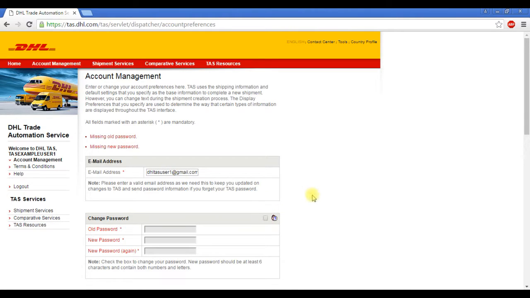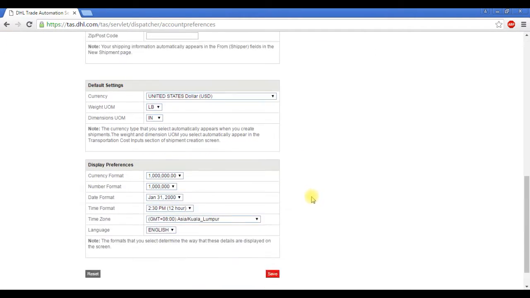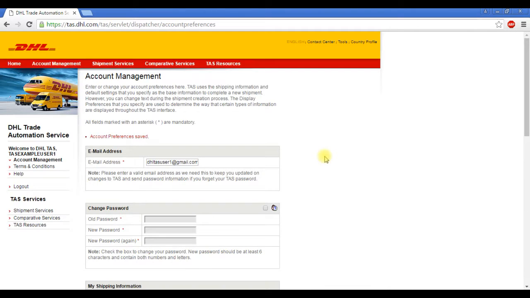In this case, I'll uncheck that I want to change my password and go back down and click Save. Once you have successfully made the changes to your profile, TAS will give you a confirmation at the top that your preferences have been saved. From here, using either the left-hand nav or the top nav bar, you can go to the different sections of TAS. If you need to review what sections contain what information, simply click the Home button.